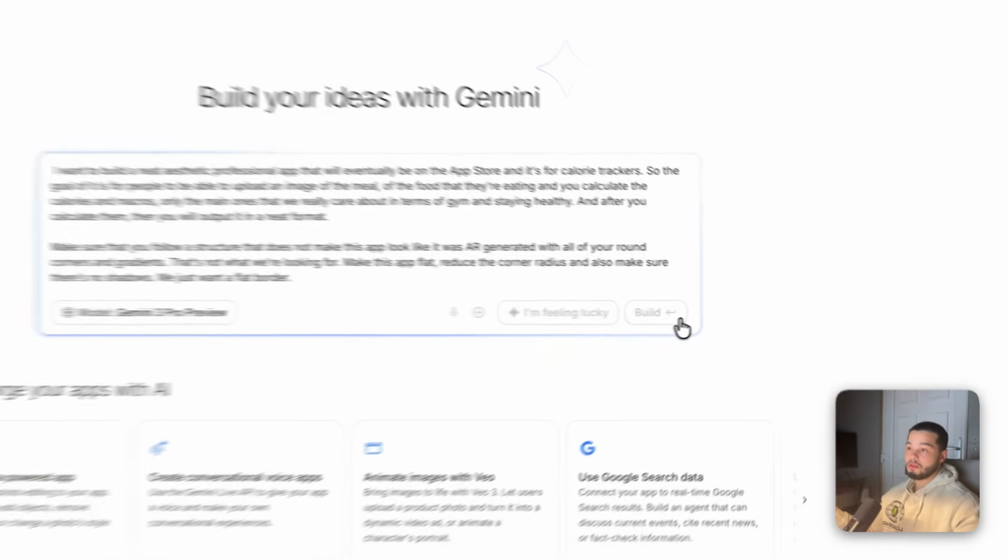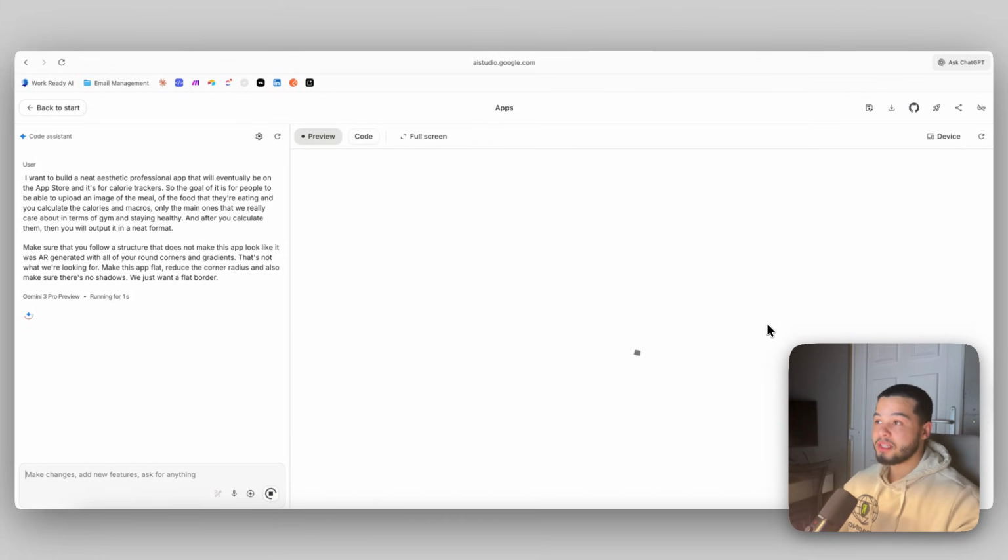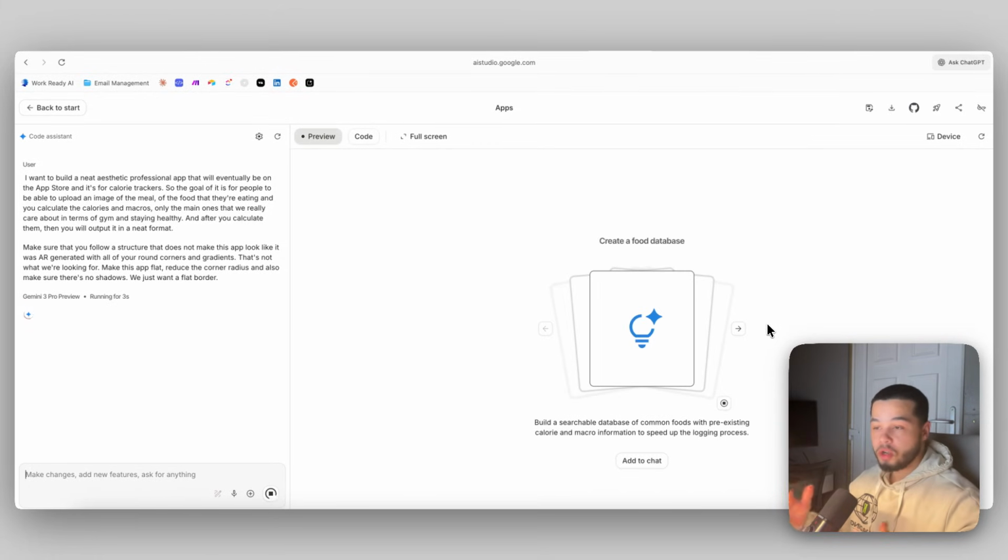So I'm going to click build over here, and this is going to start building the app for me. It's going to do all of the heavy lifting and output an app that we can work with. Obviously, we're going to have to tweak it here and there when it outputs the app, but let's wait for it to finish over here.